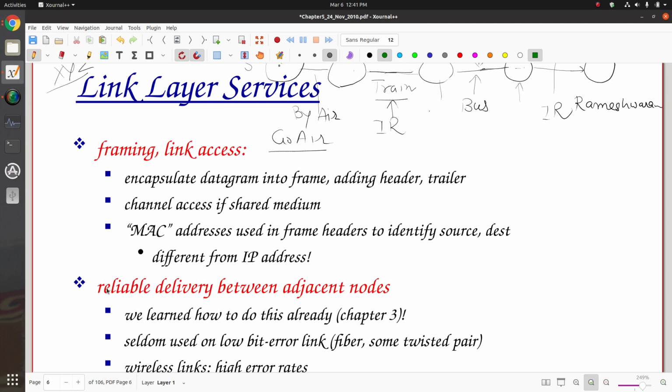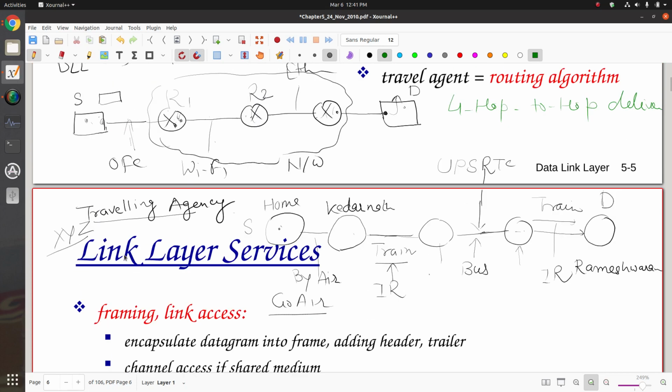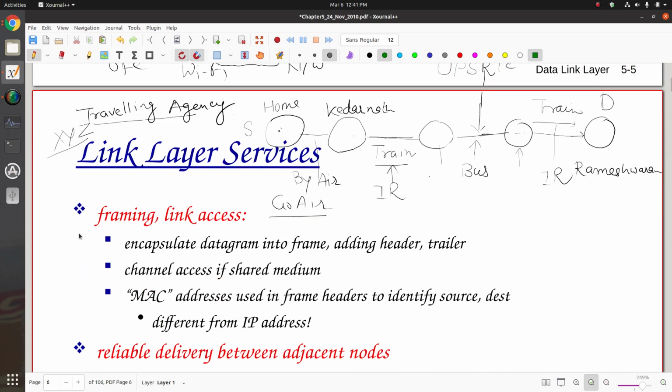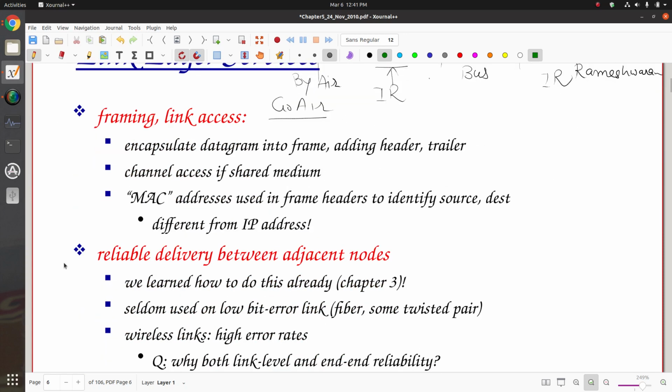So now let's talk about the link layer services. One service we have discussed, hop to hop delivery. Now the other service is framing and link access. So framing is simple. What the data link layer does is framing. Framing means creating a frame. Now कैसे frame बनाना है?